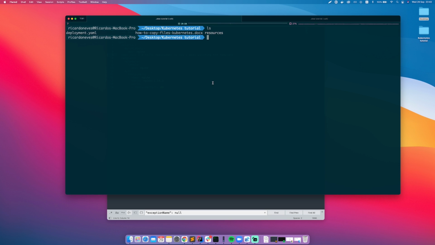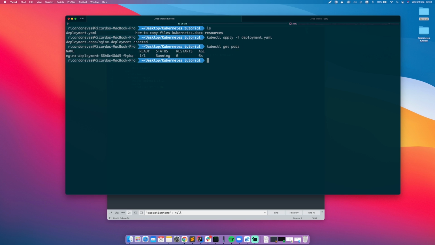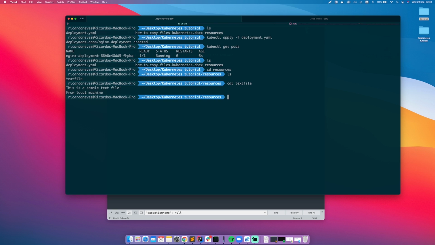So we just need to do kubectl apply -f, for file, deployment.yaml. Great, the deployment was just created. We can run kubectl get pods and we have a new pod running, created 6 seconds ago. Awesome. I have a resources folder here, and if I go into resources, I have a text file which says, this is a simple text file from local machine. So far so good, right?